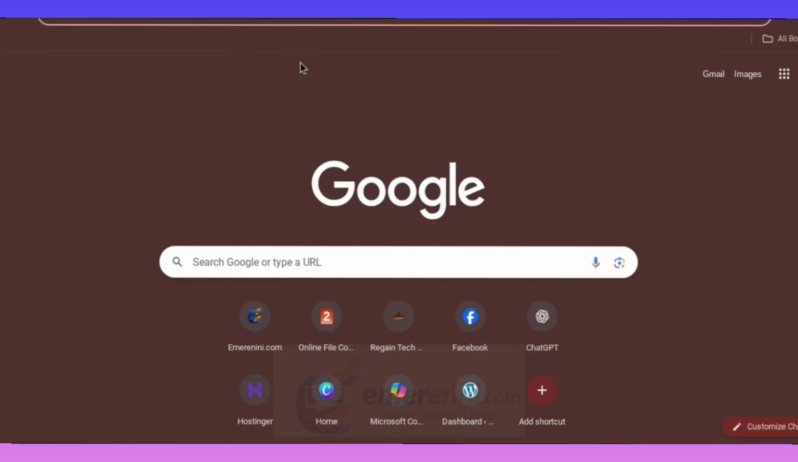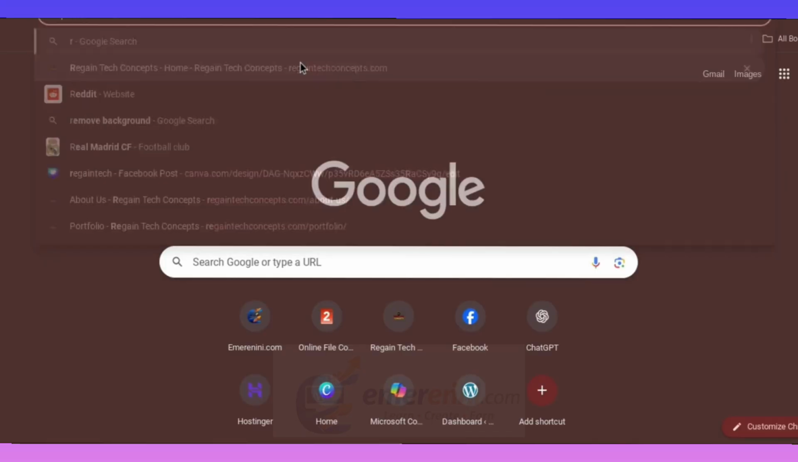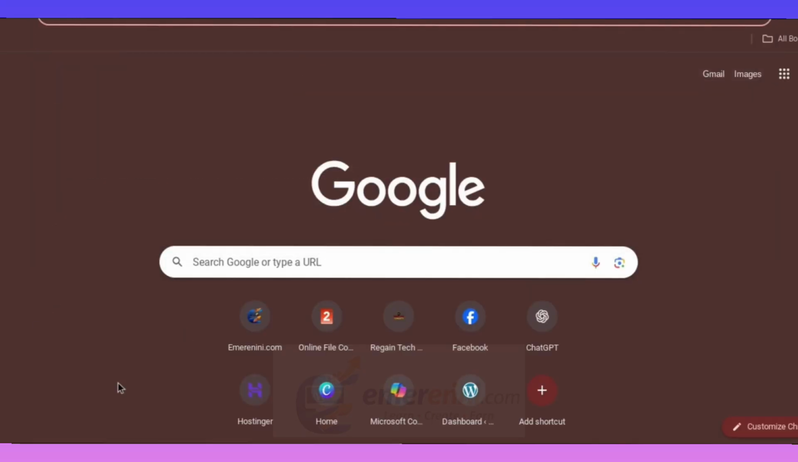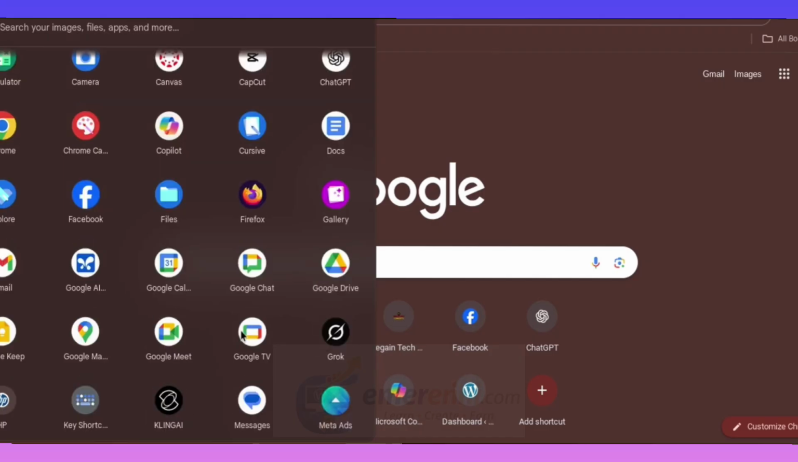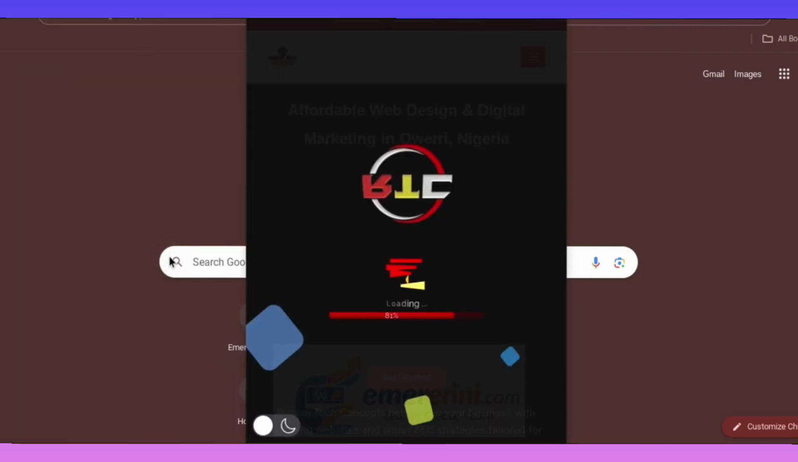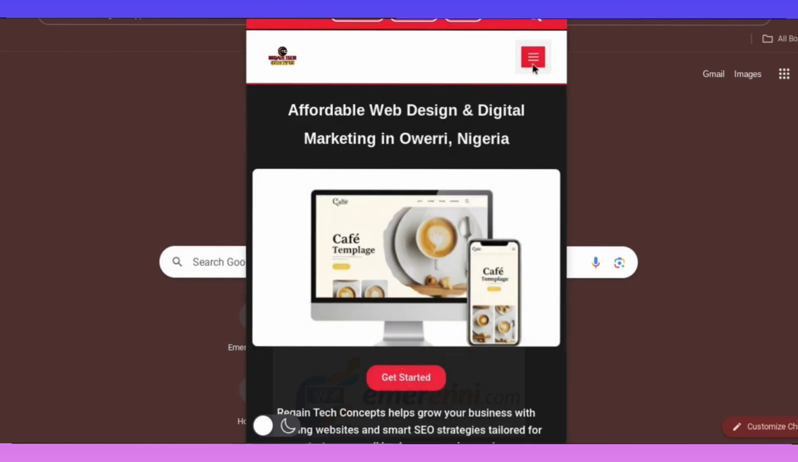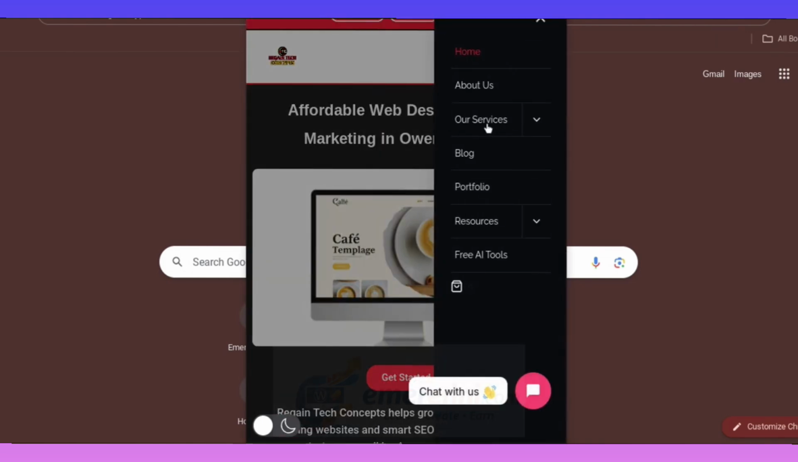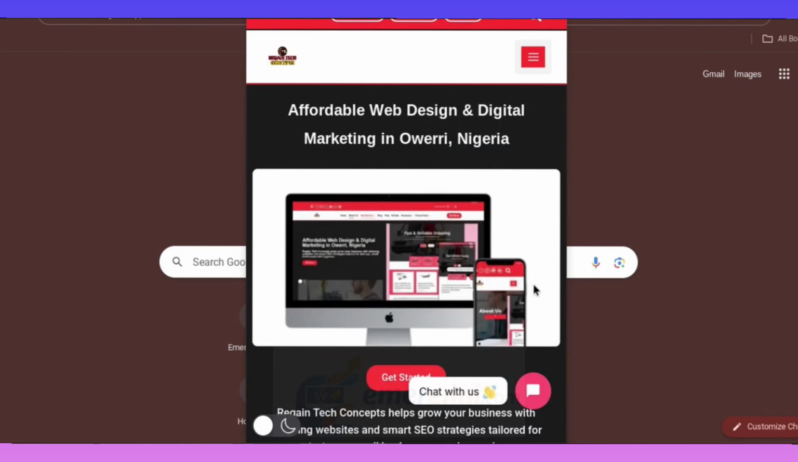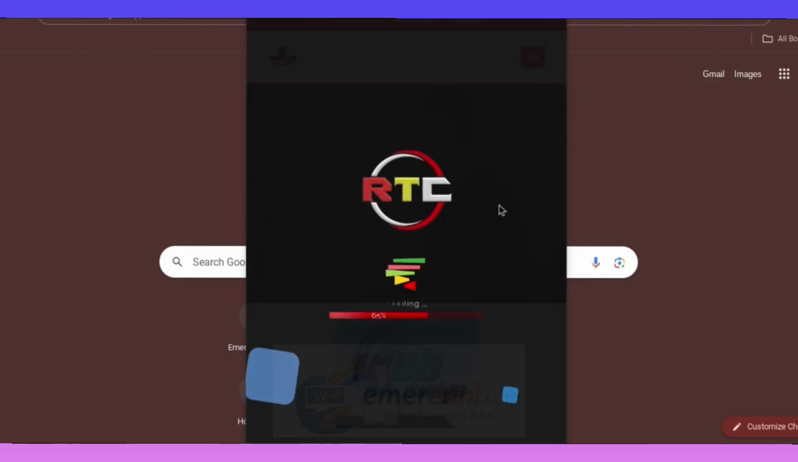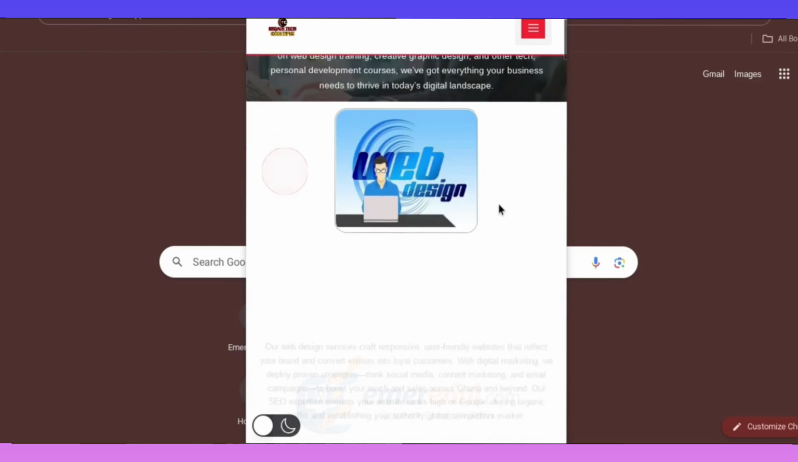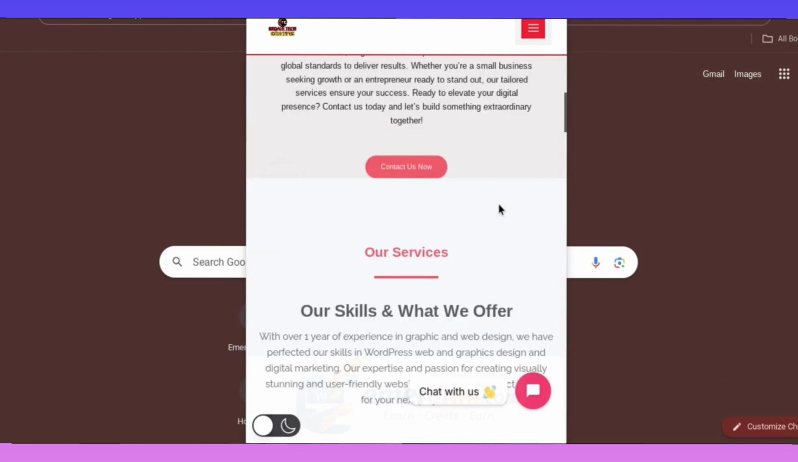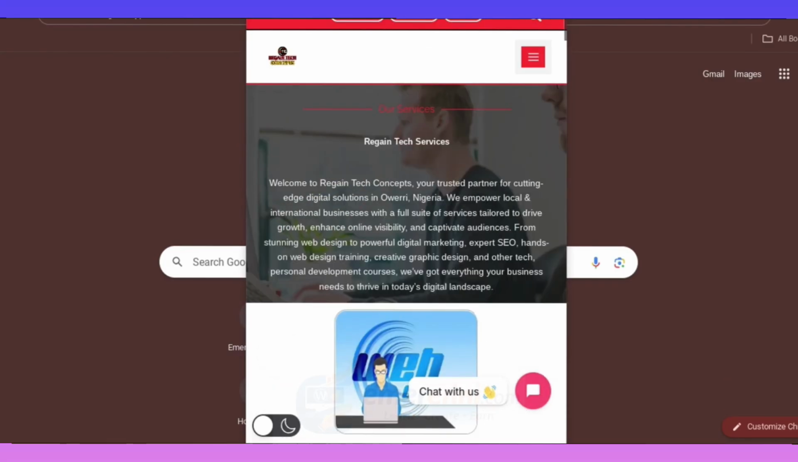Now, what do you mean by service page? If you check this website, for example, then you will now see what a service page is. For example, this is the service page. If you check here, you will see our services. This place shows what the website offers, what the company offers, what they do, the kind of services the website offers. So that is what our services is all about.